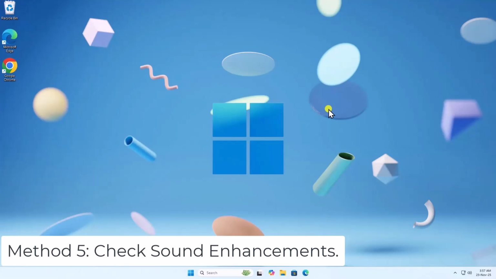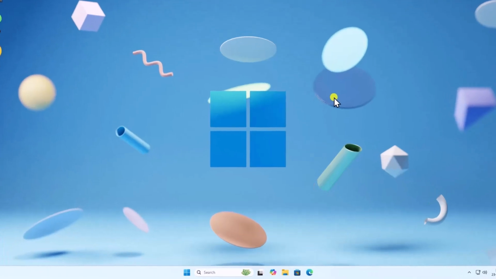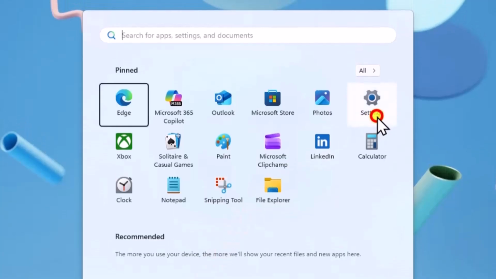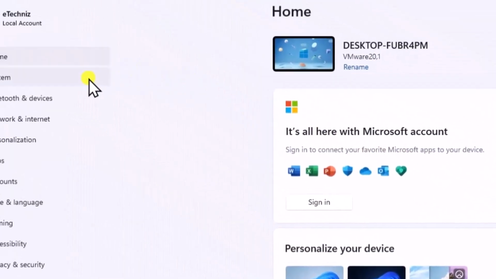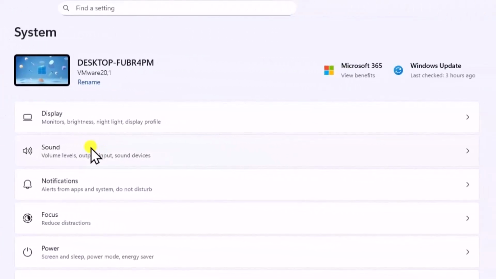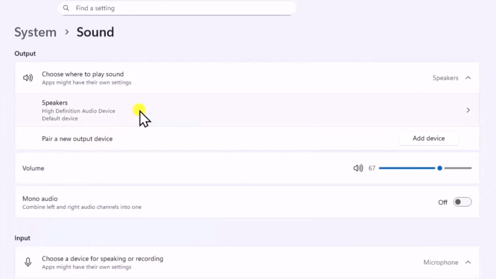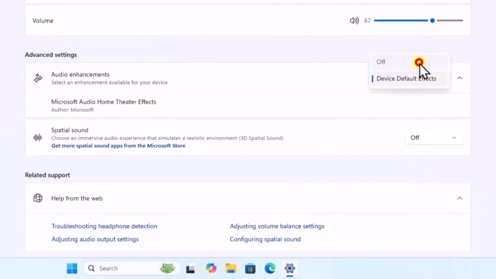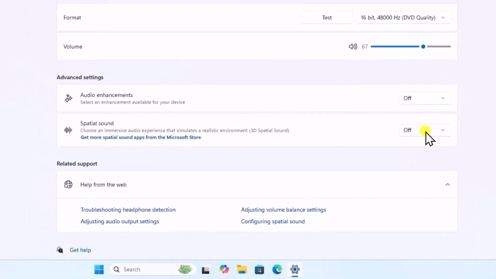Method 5. Check sound enhancements. Click on Windows icon. Open Settings. On the left side, click on System. Select Sound. Click on your audio device. Turn off Enhance Audio and Spatial Sound.